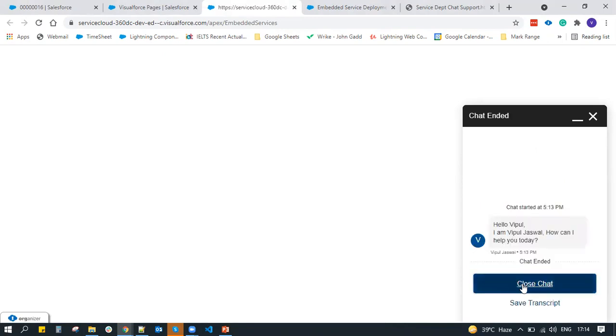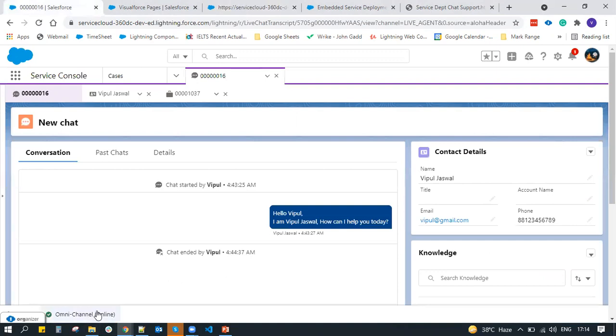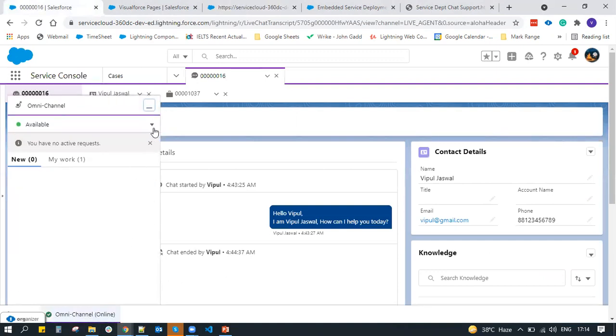Let me close the chat, okay, and change the status of the agent to offline. Now, there is a plus point of embedded services. If none of the agents are available in this system, what will happen in that case?